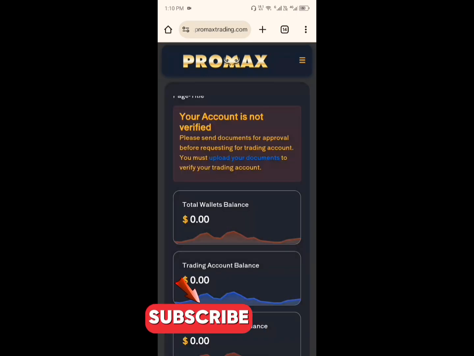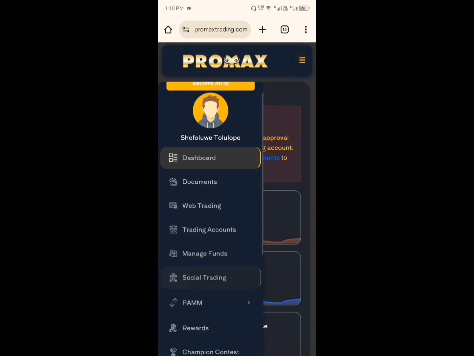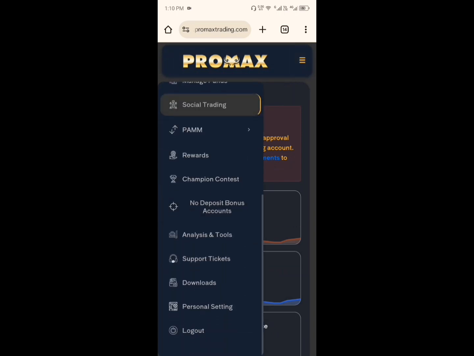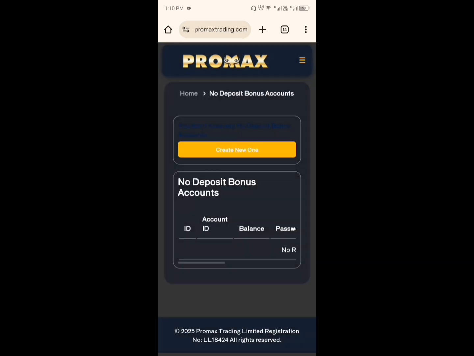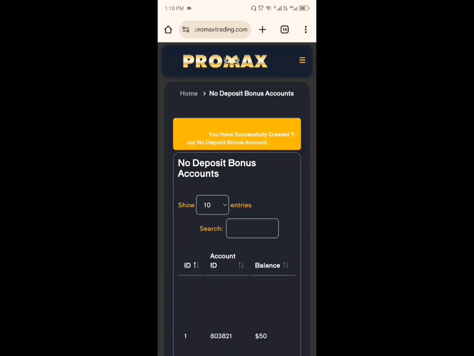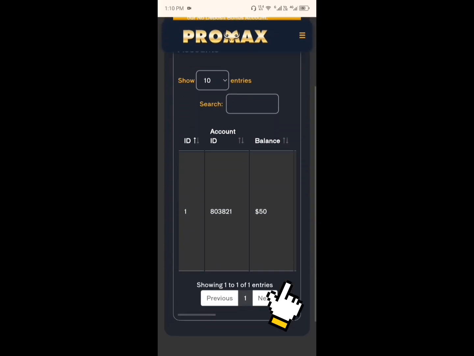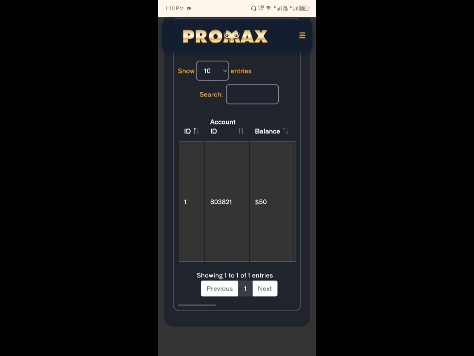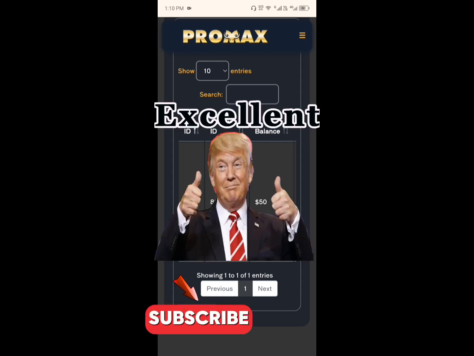Firstly, you just click on these three lines showing up here, then it brings options where you'll be able to see no deposit bonus account. So you click on it and you see this aspect that shows create new one. Once you click on it, automatically a new account will be created for you with the $50 no deposit bonus already inside, as you can see showing on the screen right here. That's the $50 no deposit account.